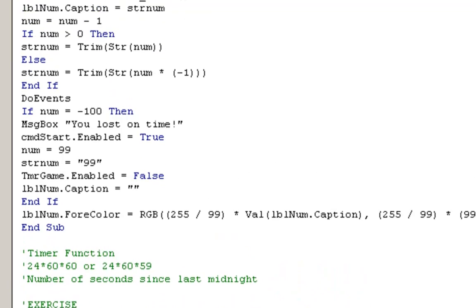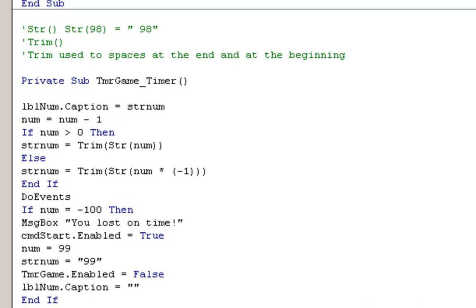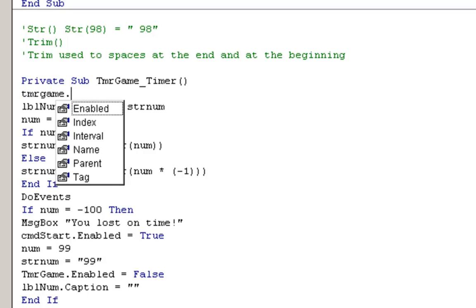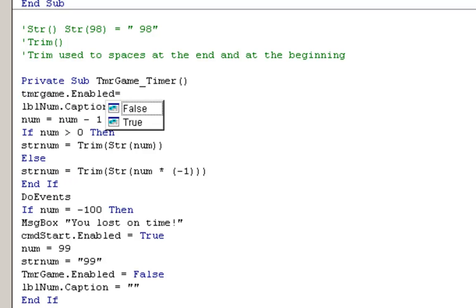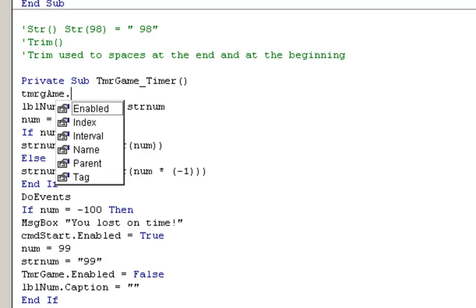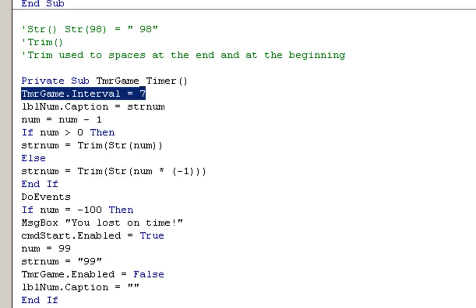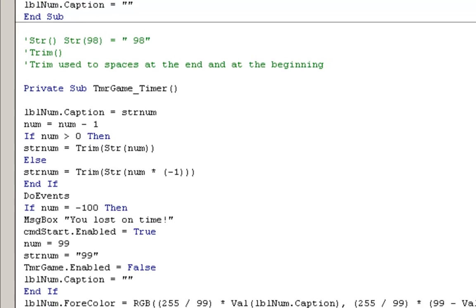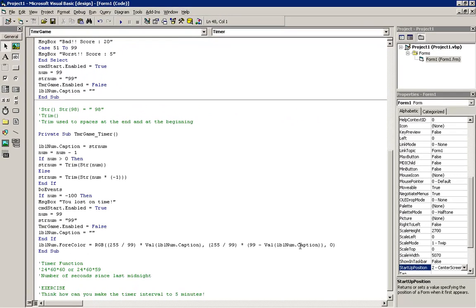At last, let me tell you the properties of timer that are accessible in the running stage of the program. You can change the enabled property of the timer, as I told you. Also, you can change its interval in the running stage of the program. By changing the interval of TMR game or any other timer in the running stage, we can add flexibility to our program. So that was all about timer control and the timer function.